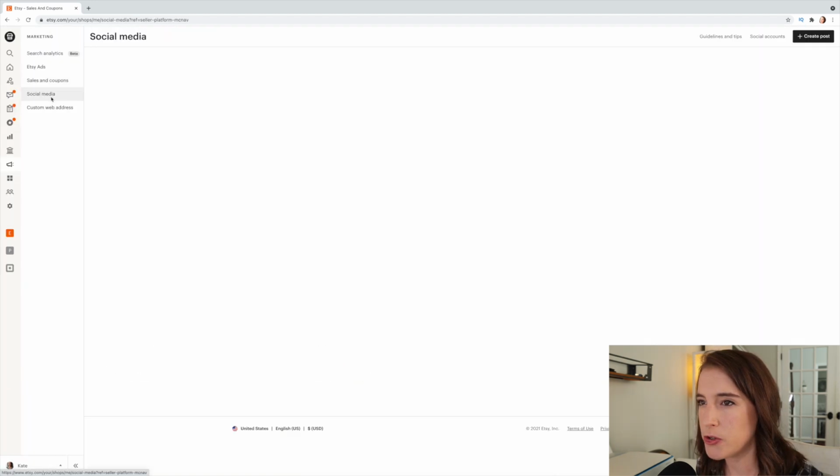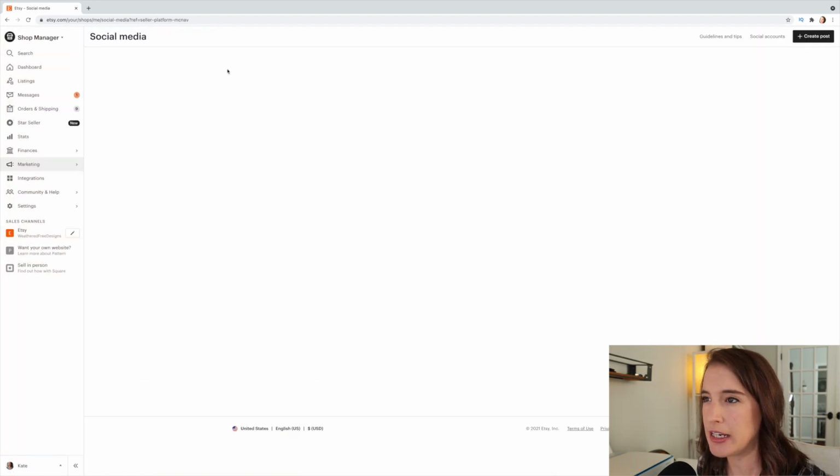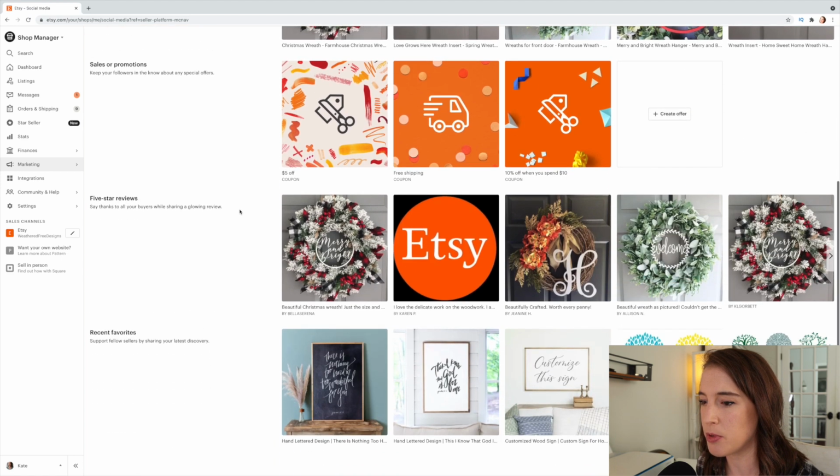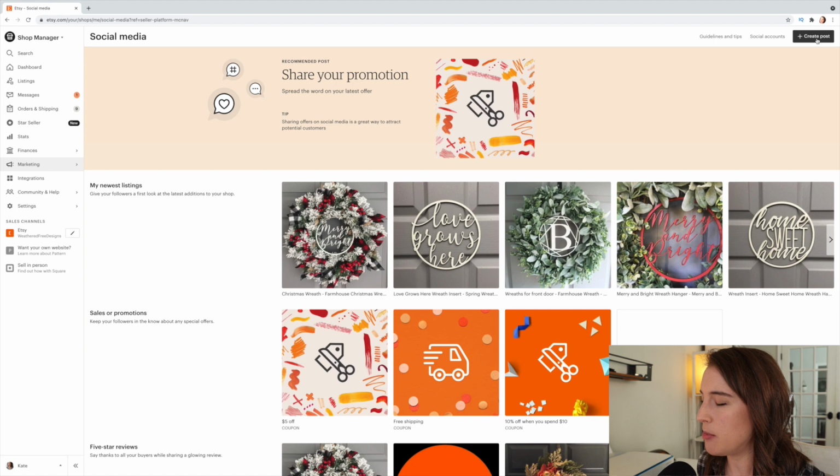Okay, if we go to the social media tab, this is where you can actually connect and integrate your social media so that Etsy will actually share content to your social media platform straight from your Etsy shop, which is pretty cool. You can create a new post up here, but just know that you are going to have to go through the process of linking your social media first to your Etsy shop. Okay, and then let's come down here to integration.